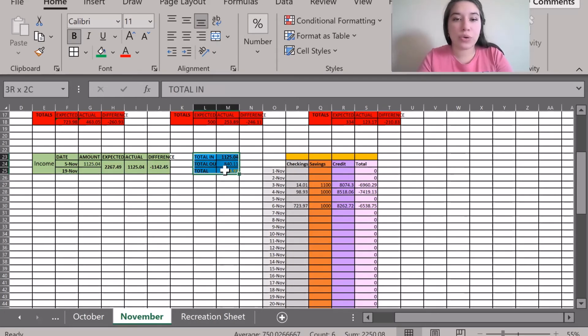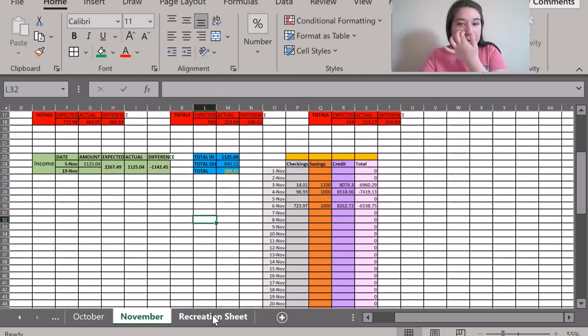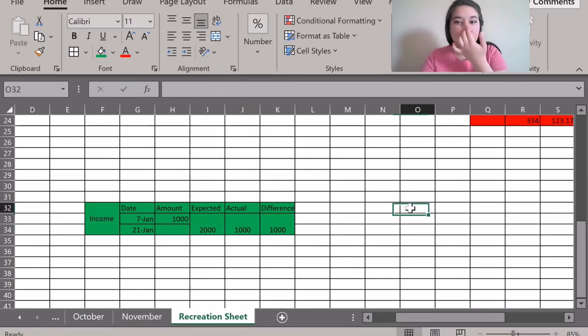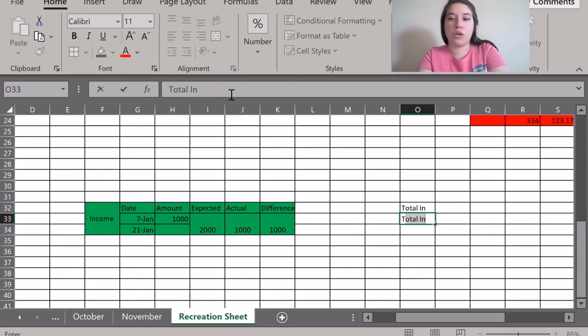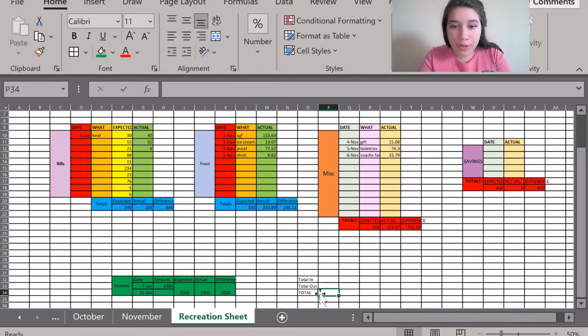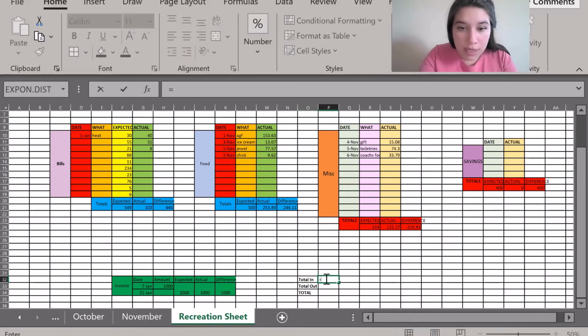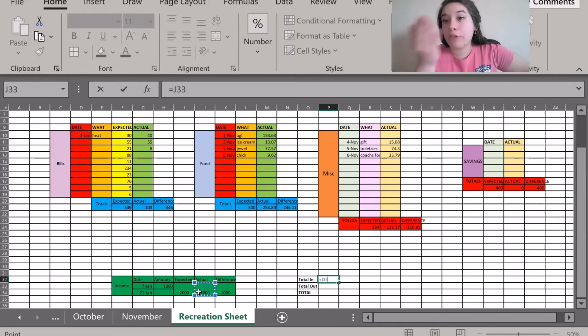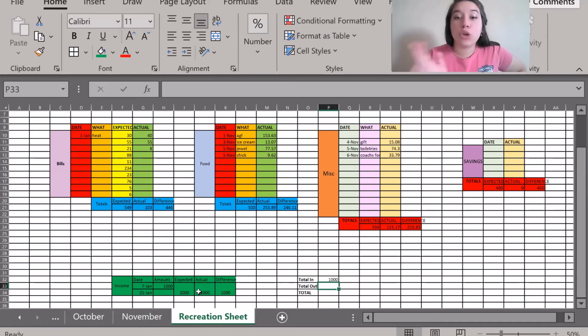And now we have this total in, total out box. So we have total in, total out, and then we just have total. Cool. So the total in, this small little box, I'll bold this so it's a little easier to see. It's going to equal this amount, the actual, because that's the actual amount that we have gotten in for the month, at least thus far.